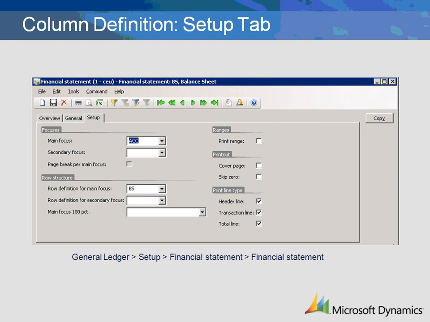The Setup tab of the Column Definition section allows you to set certain criteria which can be changed while printing the financial statements. Some of the criteria that can be changed here are main and secondary focuses, row definition that the report will be linked to, the 100% account number when calculating percentages such as percent of sales, include cover page, suppress zero balance rows, include header information, transaction or total lines.